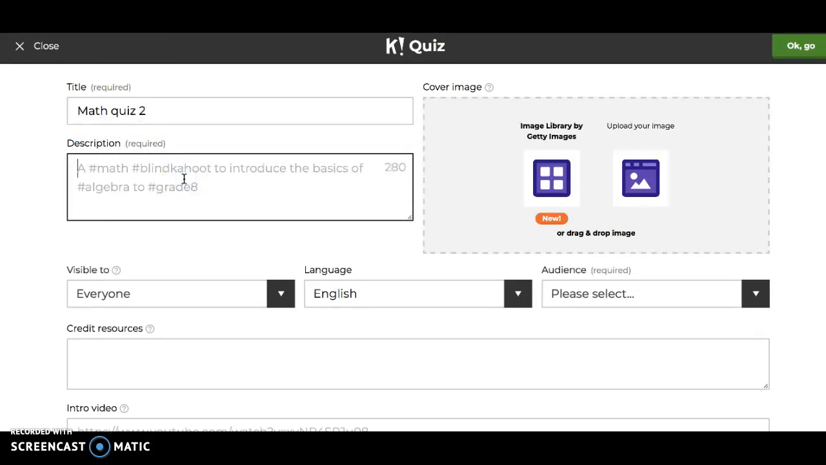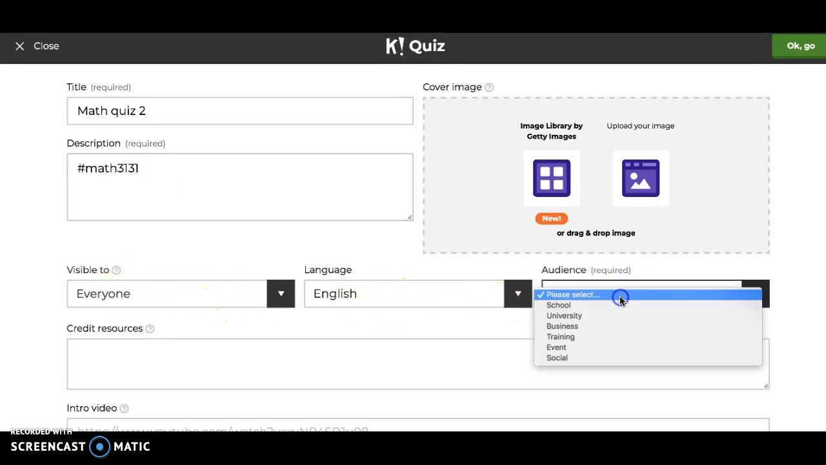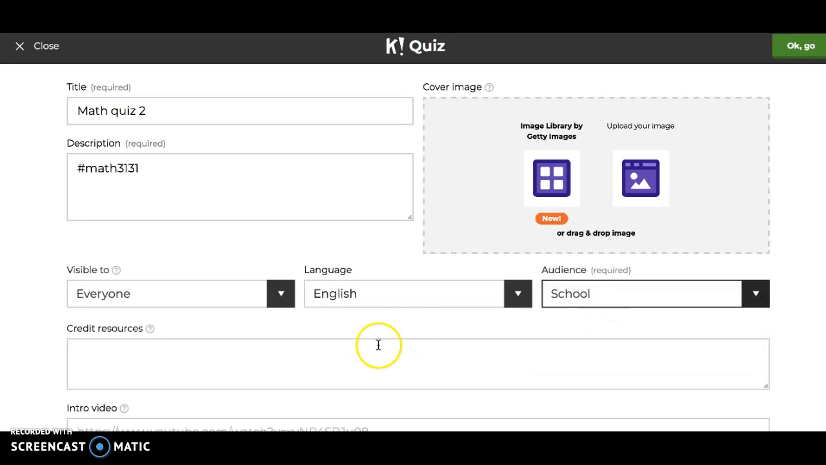And this is really cool because the students will like this. You can create a hashtag for them to be able to search your math quiz. So I'm going to do math 3131, and this will be visible to everyone. It's in English, and my audience is going to be my school.